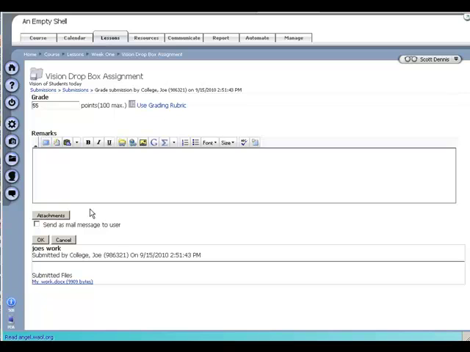And then when the student goes and sees their work, they'll see their grade, any remarks that you've made, and they'll also be able to open the copy of the rubric that you filled out for them specifically.